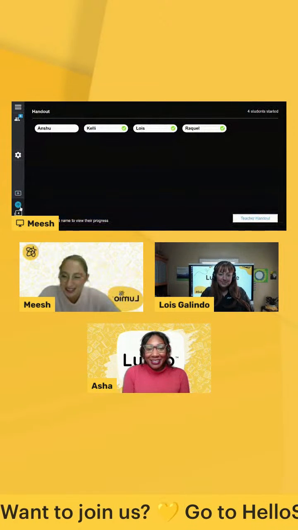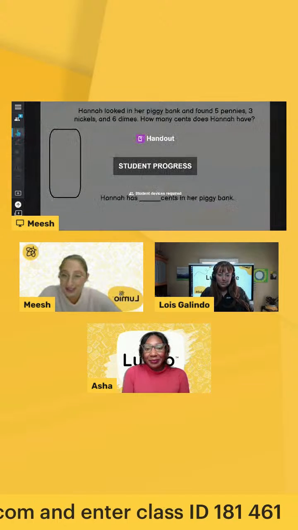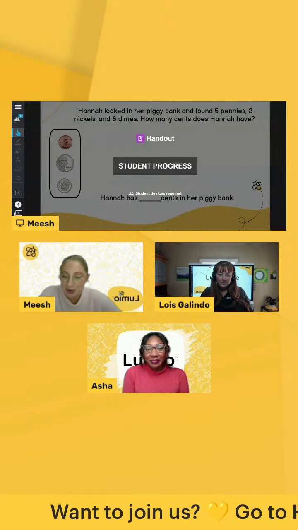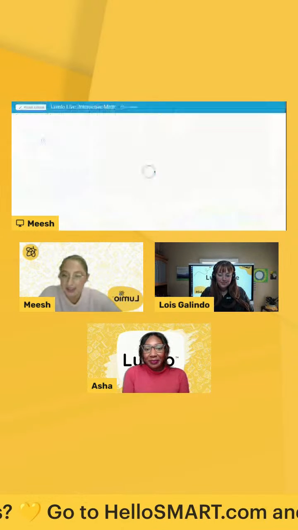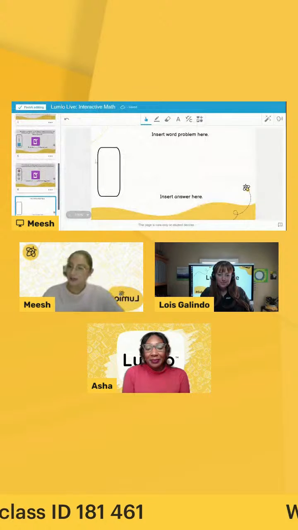So as you can see here, I'm going to quickly flip through these pages and then show you how I built these. I did an example with base 10 blocks. I did one with coins. And now what I would love to do is actually show you how I did that. So I went ahead and ended my lesson there for just a second.